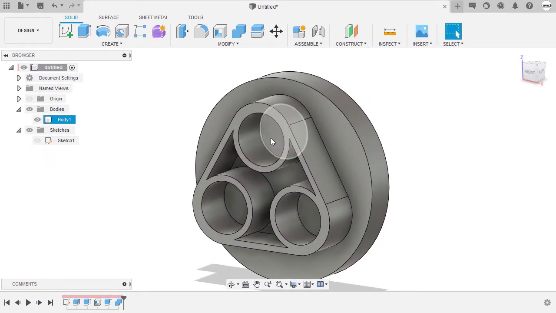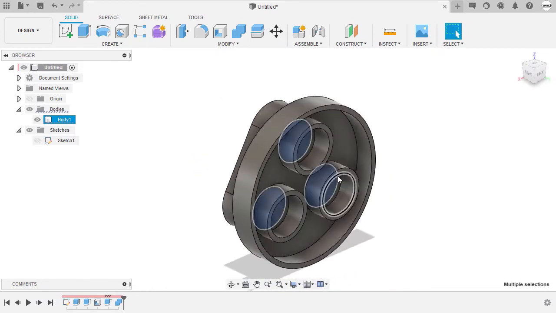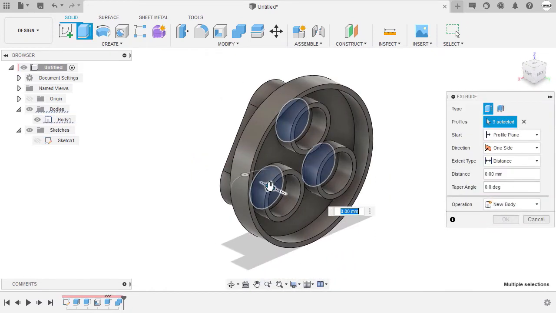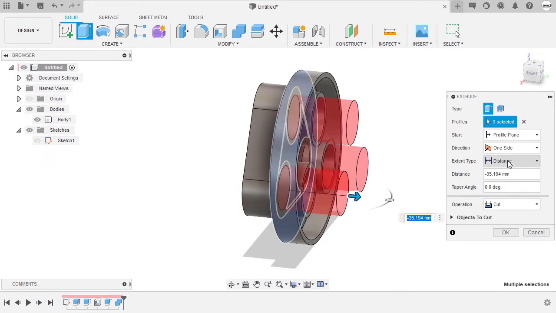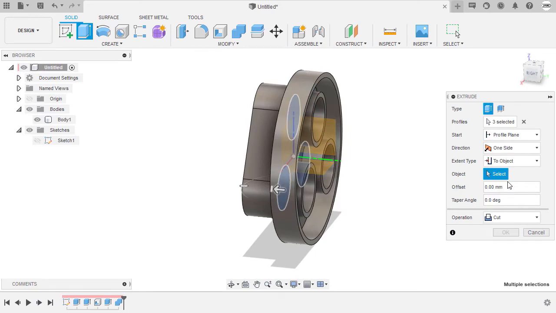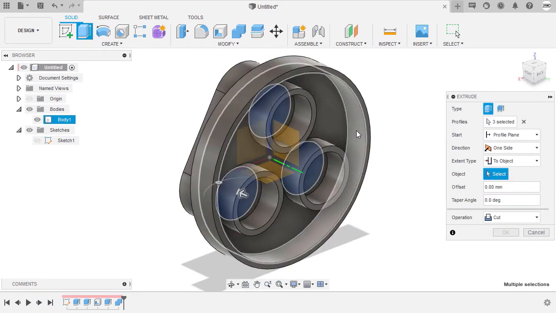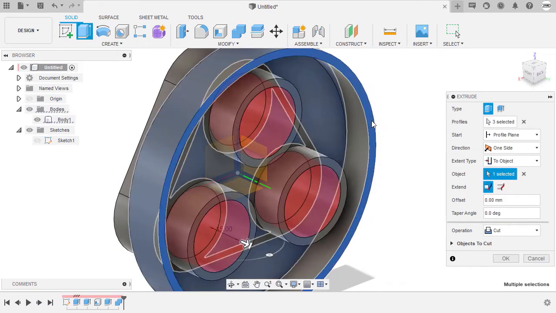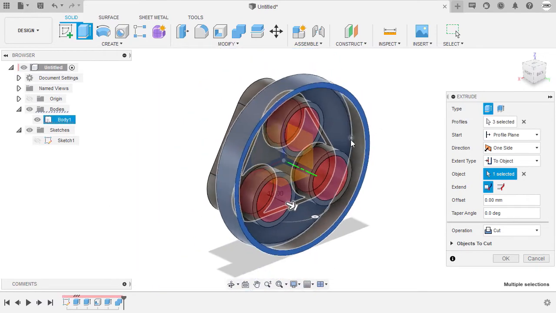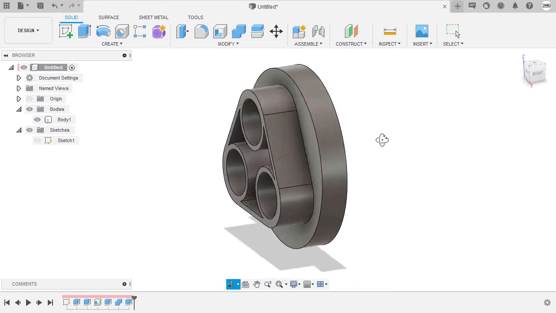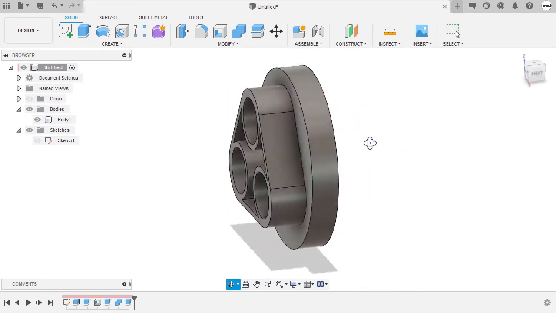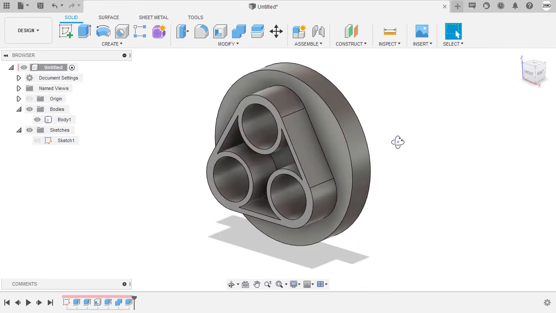Next, let's remove this material to have a hole. So I'm going to select these three faces, holding Control and hitting E for extrude. Let's pull this arrow to the right for extent, changing this to object, and that will be up to this face. Operation cut and selecting OK. So we now have holes for this model.